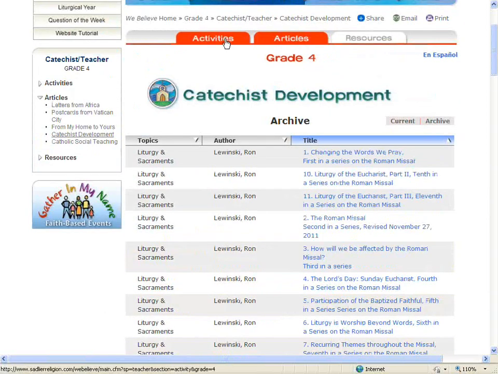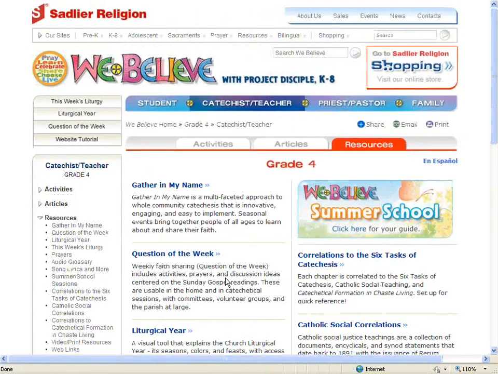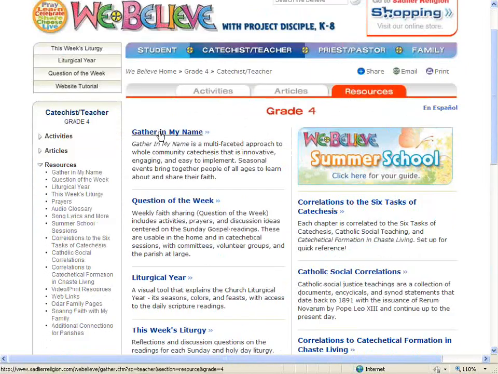I just wanted to mention, we went through activities, articles. Now we'll go into some resources. The resources page has so much, and we're just going to touch a few things in depth. Well, one of them is actually Gather My Name, and I'd like to get into this, but it has so much. But I just want to point it out.